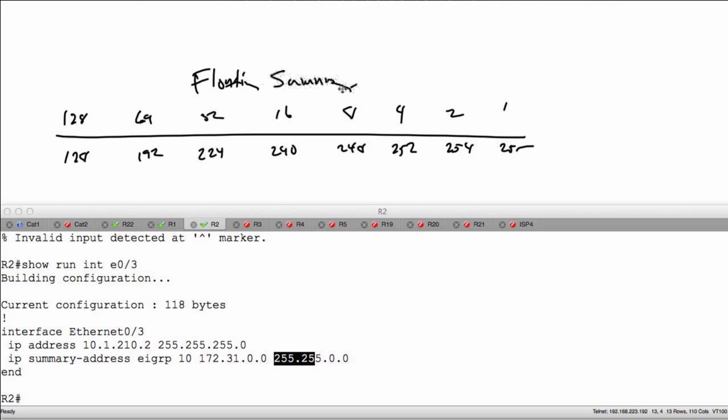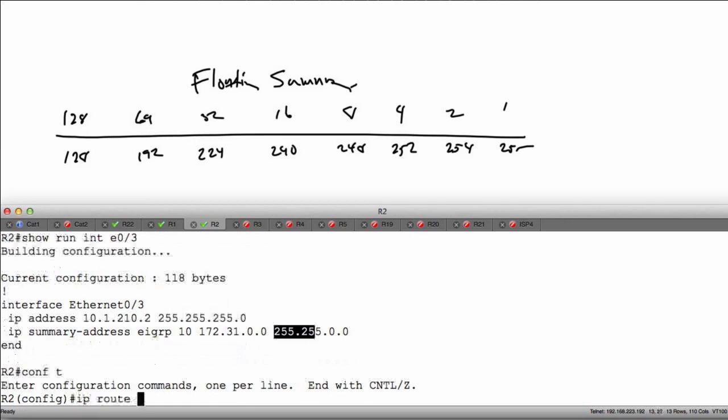So the question is how do I do that? Well, what I would do is I would have to create a static route on R2. I would say config t, and I'd say IP route, and I would specify 172.31.22.22. And I'm going to say to reach this 255.255.255.255, this specific prefix, I want you to send this information to 10.1.222.222.